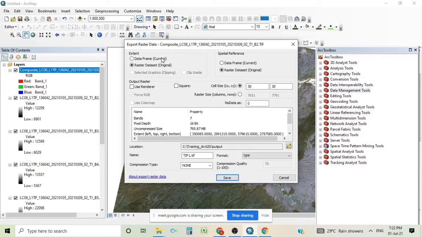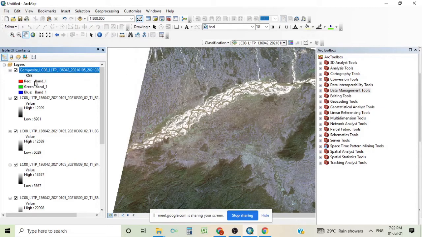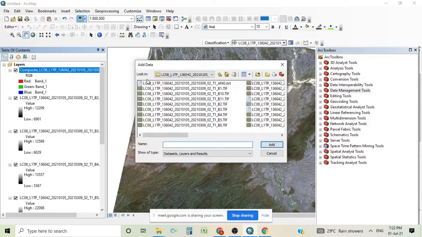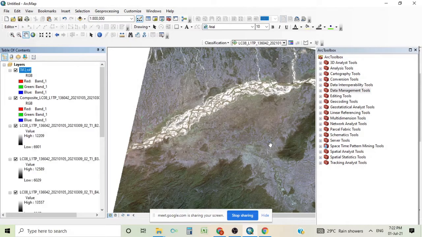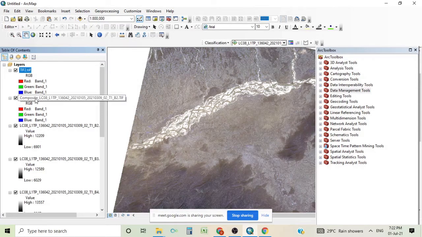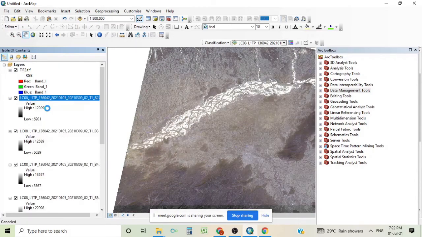So all files now, you don't require the other files. So you open the TIFF format. I have put it within output. So this is TIFF 2. Now you remove the other files.